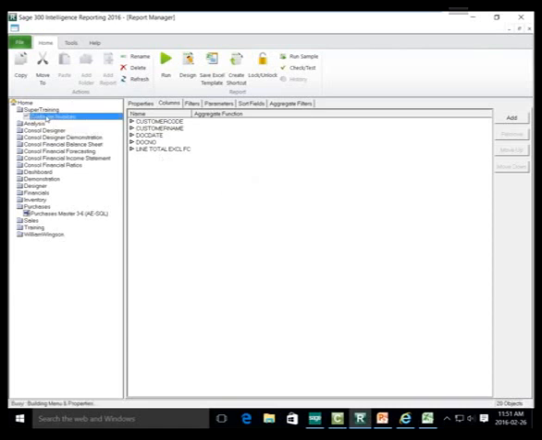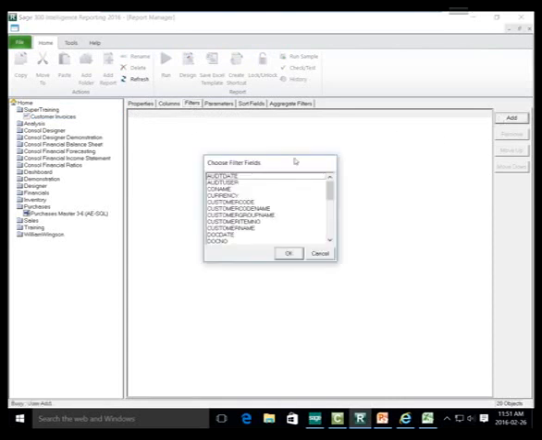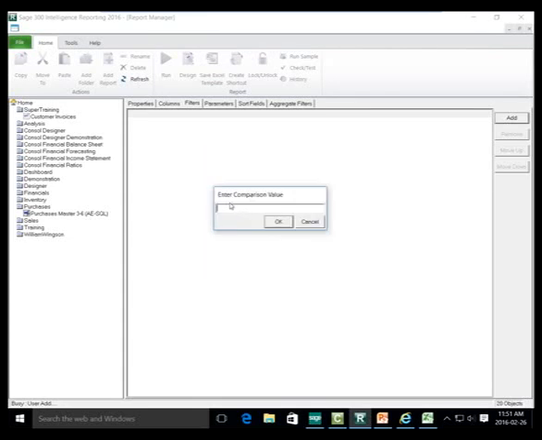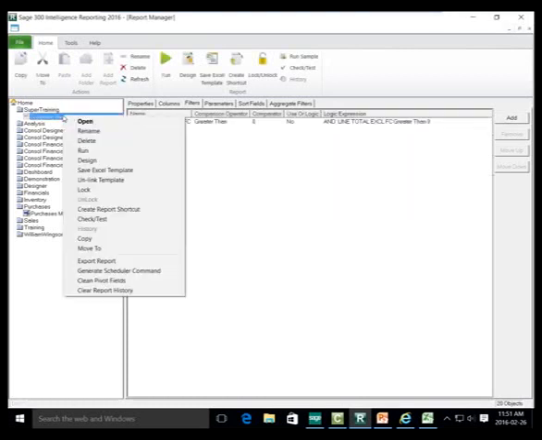Okay. So let's go back now to the report. I want to put a filter in. So for the filter, I want to add a criteria to the line. Now, I think it's this one I use, so that it's greater than 0. Let's type 0 here. So now that filter is added. If I run the report back out again, so I select the report, run.